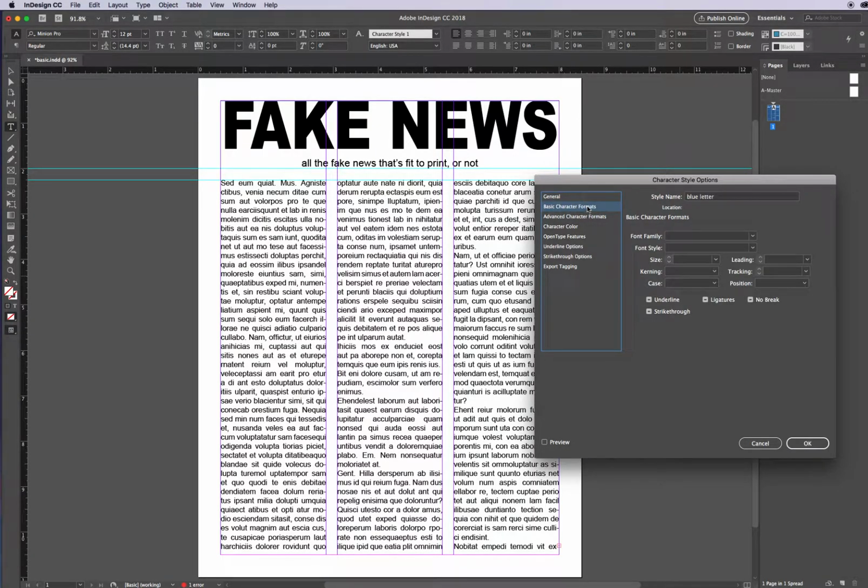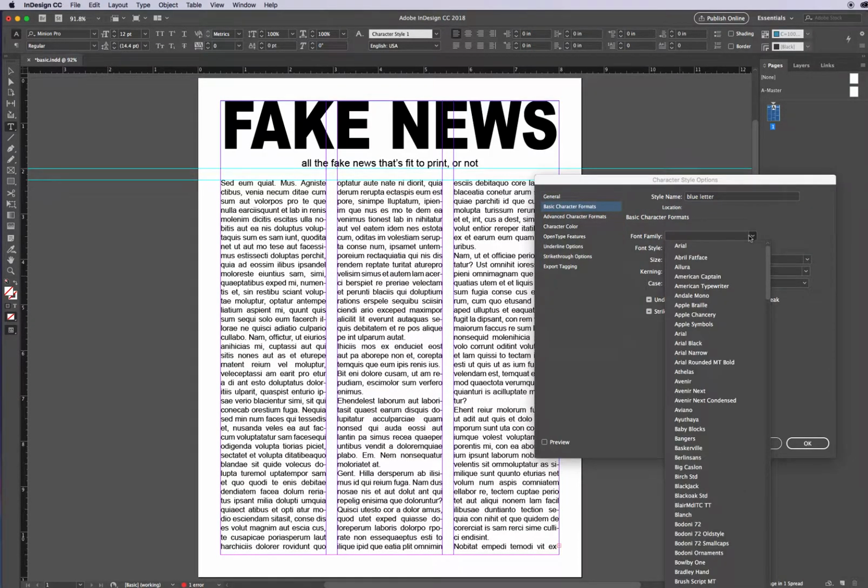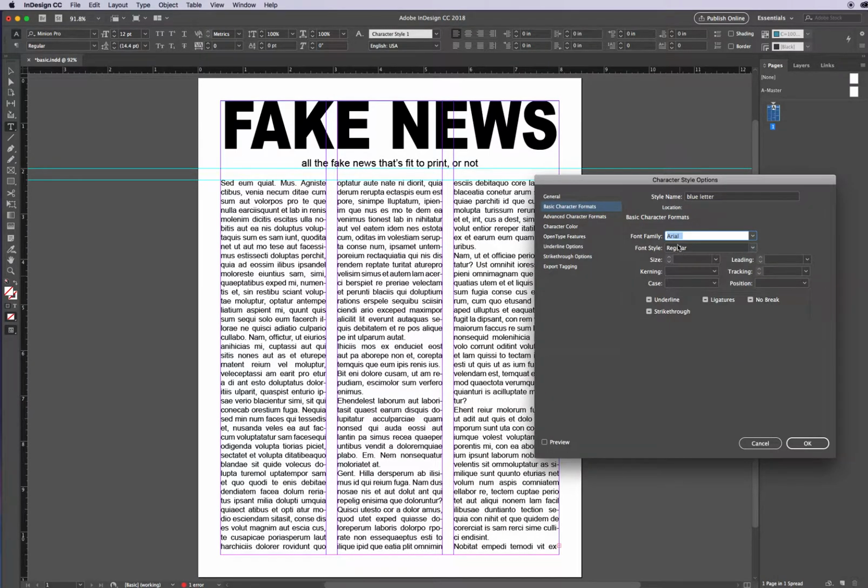And I'm going to set some different formats for it. I don't really have a body text style yet, so no styles yet, but basic character formats. The font family I'm going to choose is the one I've been using, Arial, regular. I'm going to keep it the same size that I've been working at, which is 14 point. I'm also going to, instead of regular, make it bold so it stands out.